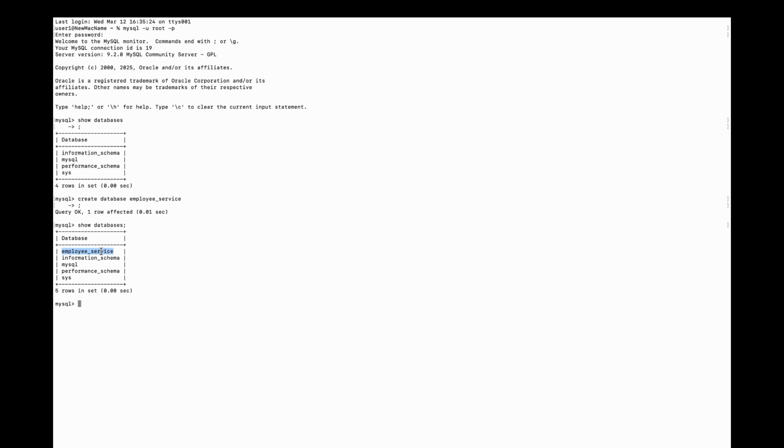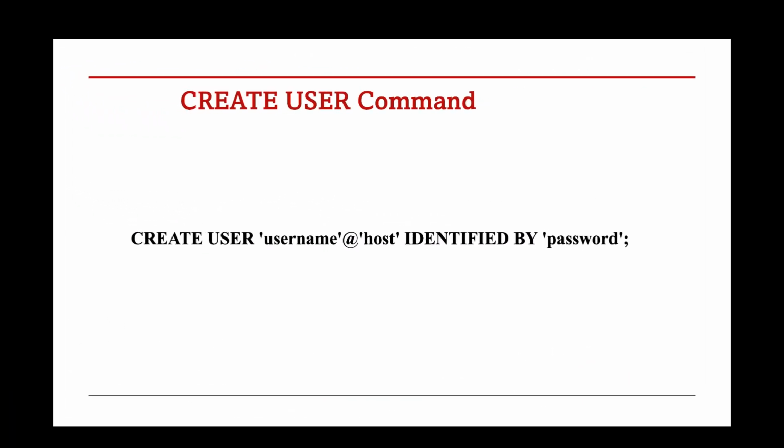Okay, now let's talk about something else important. How to create users and give them different permissions. The create user username at host identified by password command is used to create a new user in MySQL. You can also see this command on my screen. Let's break it down step by step.